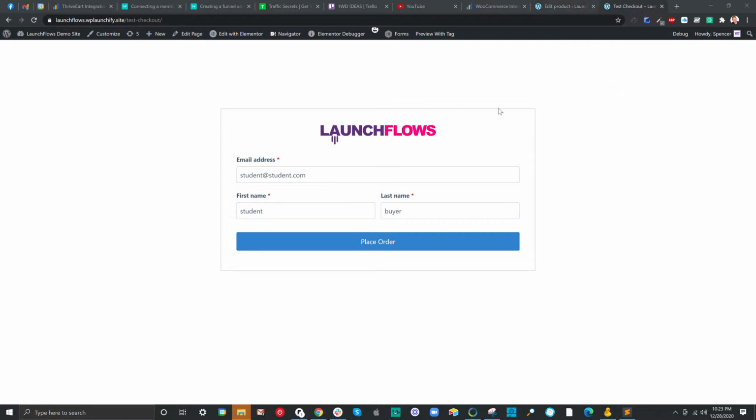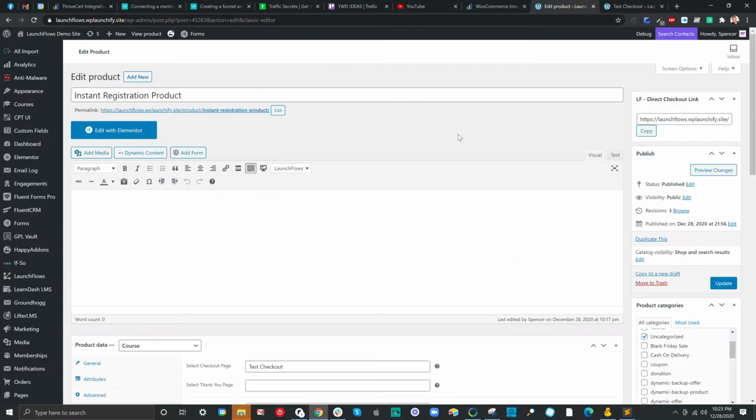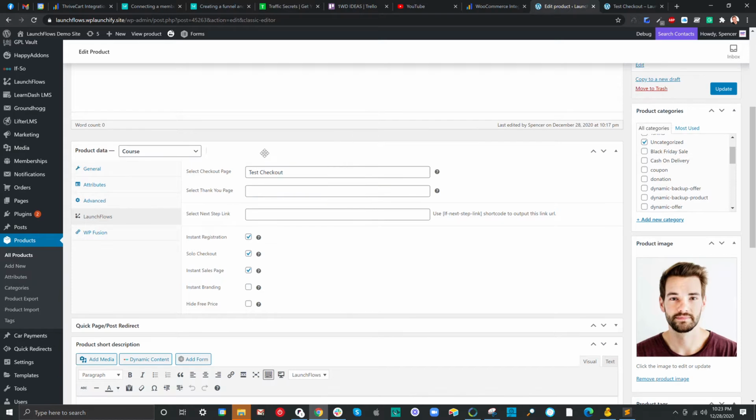So in order to set this up and also to modify it without having to do any custom templates is really easy. We need a product that is a free product. Here I've created it in WooCommerce called the Instant Registration Product, and there's just a few parameters. First of all, like all LaunchFlows, you can choose any product type you wish. That is quite different than some of the other plugins on the market that do sales funnels. Here we're using the main ordinary product of WooCommerce and bending it to our will.